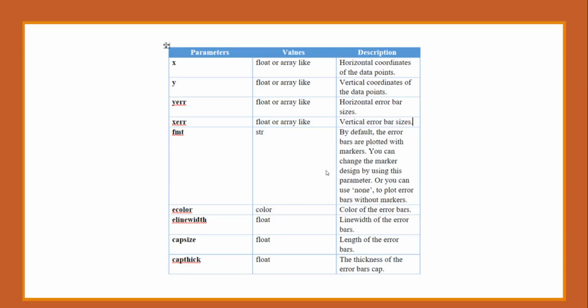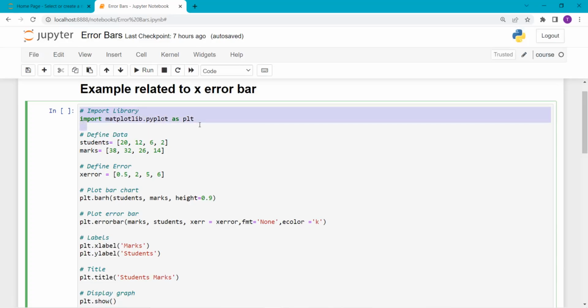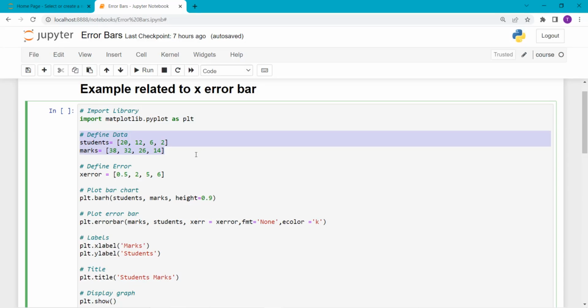cap. Now we will see some examples related to error bars. So here is the example related to x error bar, which means we represent the error bar on the x-axis. So firstly I import the Matplotlib pyplot as plt library, which is a necessary step. After that I define the data coordinates, student and marks.